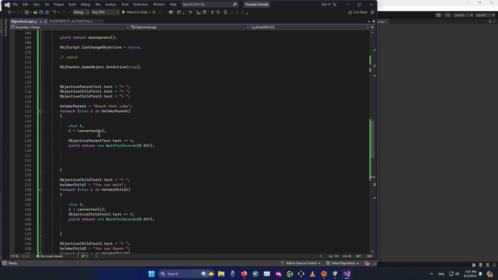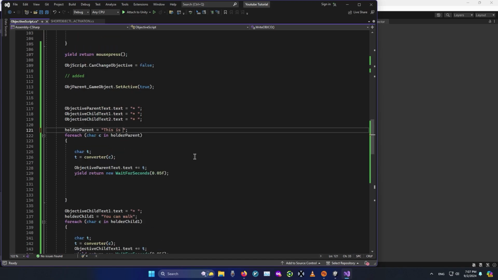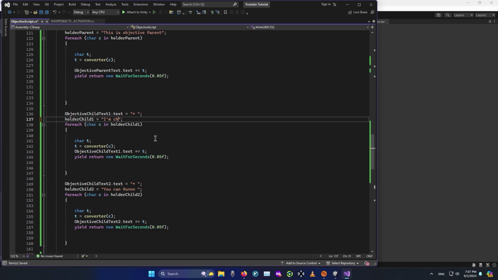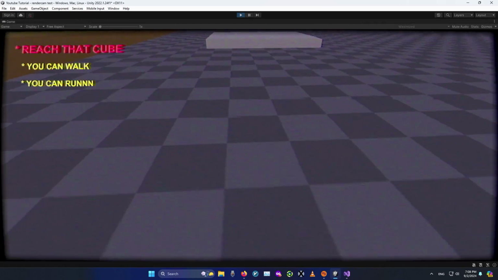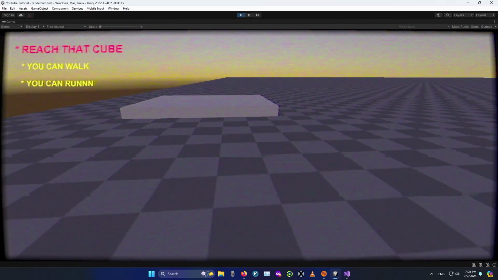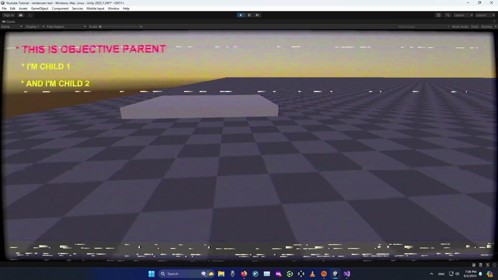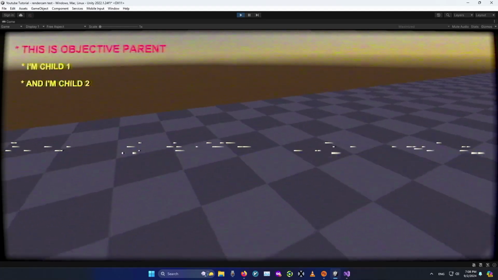Let me change the things it says in the objective. This is objective parent. I'm child 1 and I'm child 2. We can actually test the function. So when we activate it, and when I press the left mouse, it changes. As you guys saw, this changes.